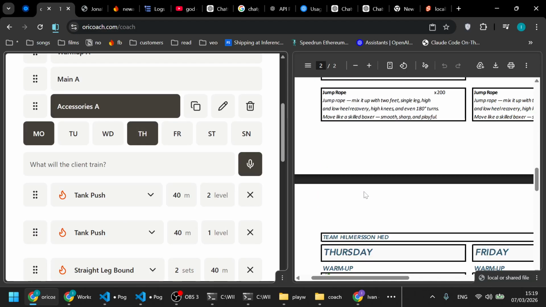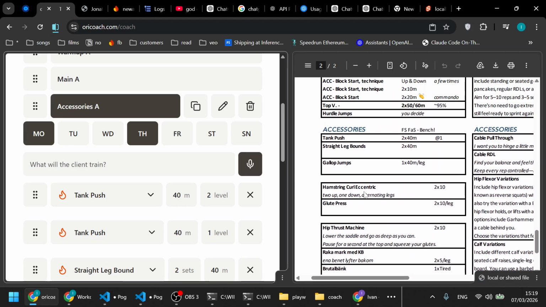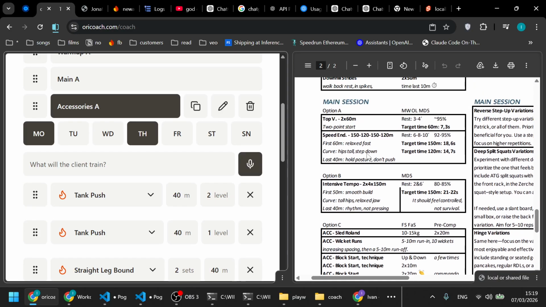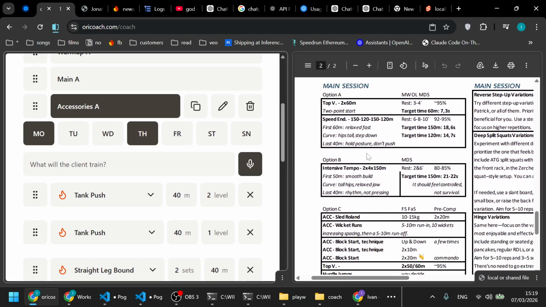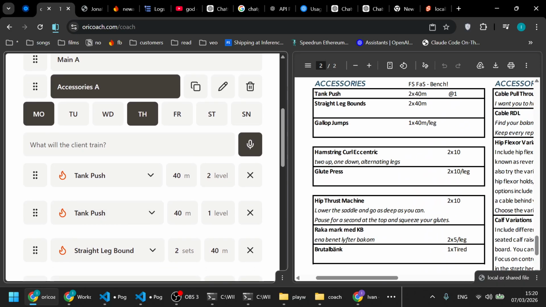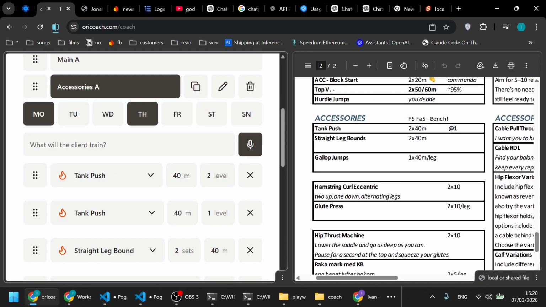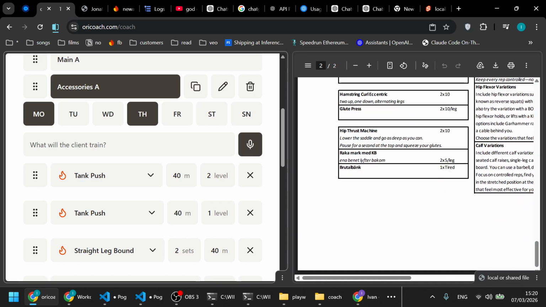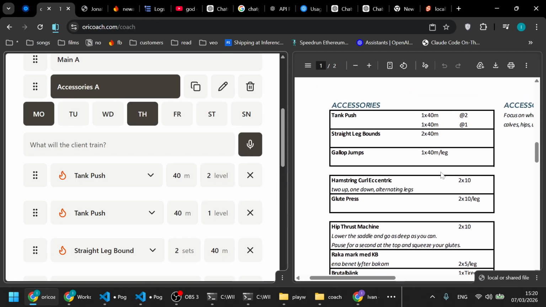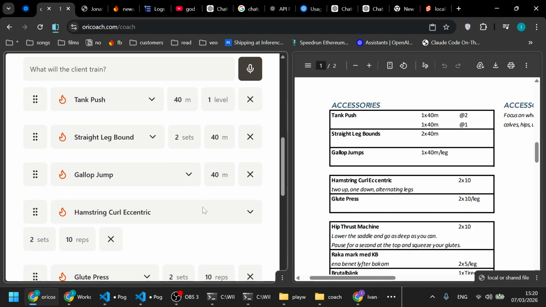I think it looks almost the same. Not quite, but again, for the sake of the example, I'll just use the same accessory workout for Monday and Thursday. Now you can see that it extracted the, where is it? The tank push, level 1, level 2. It was probably from the first, from the Monday workout. Yeah, so we have level 1, 40 meters, level 2, 40 meters, straight leg bound.